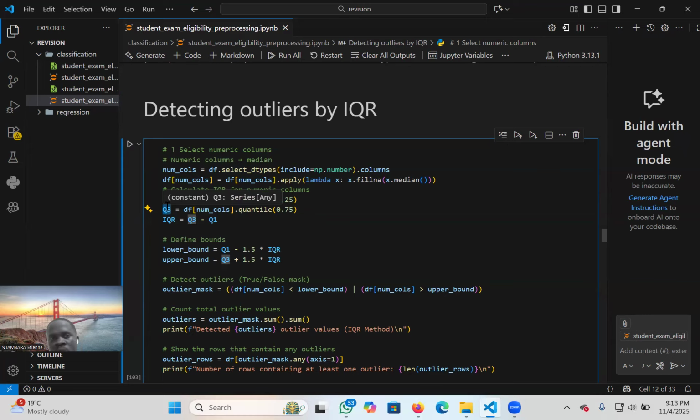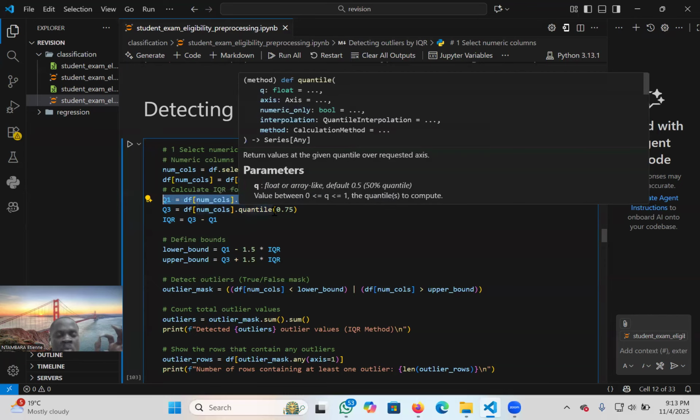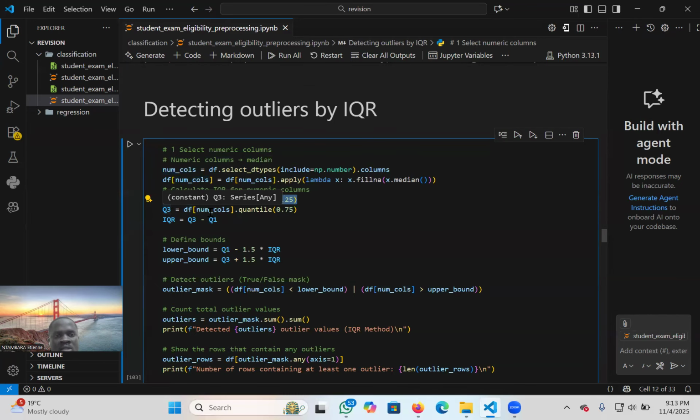I hope you know this mathematically. And Q1, how is it equal? It is equal to df number of columns, those numeric features, dot quantile 0.25. This is a method which is there. Take this like this and this like this, and Python will know how to compute it mathematically. And Q3 is equal to df number of columns dot quantile 0.75. Then our purpose is to compute IQR. IQR is equal to Q3 minus Q1, which is this one.